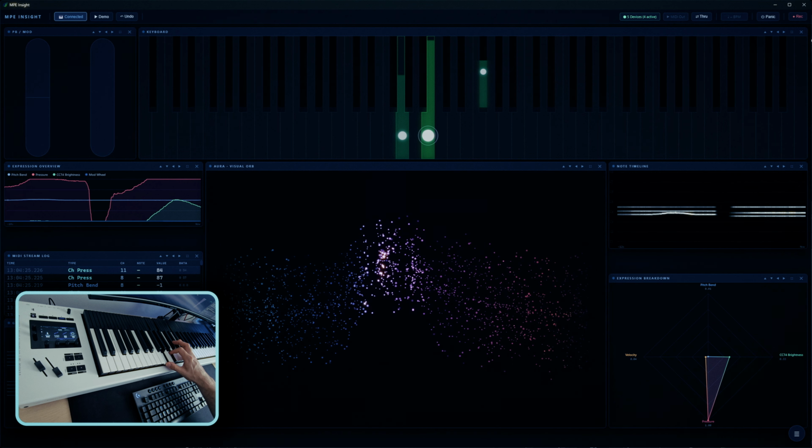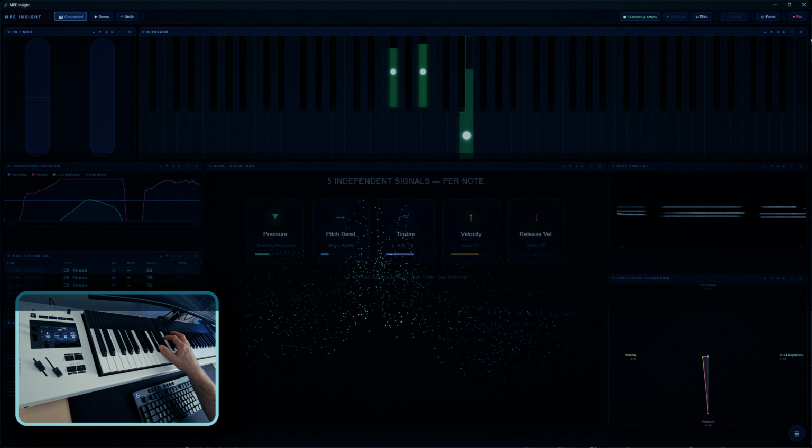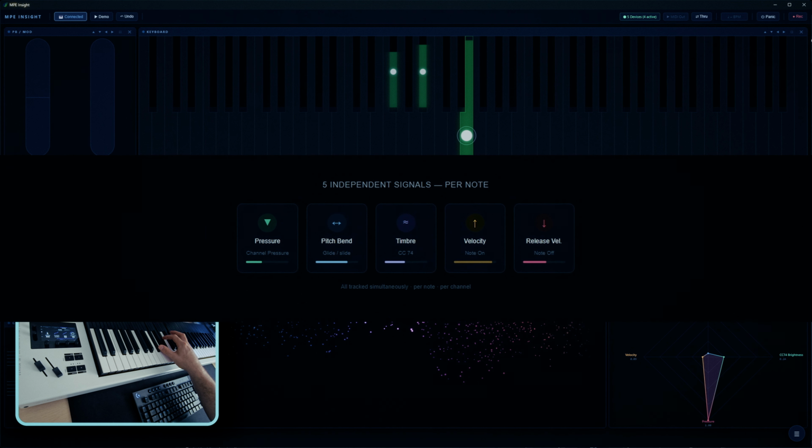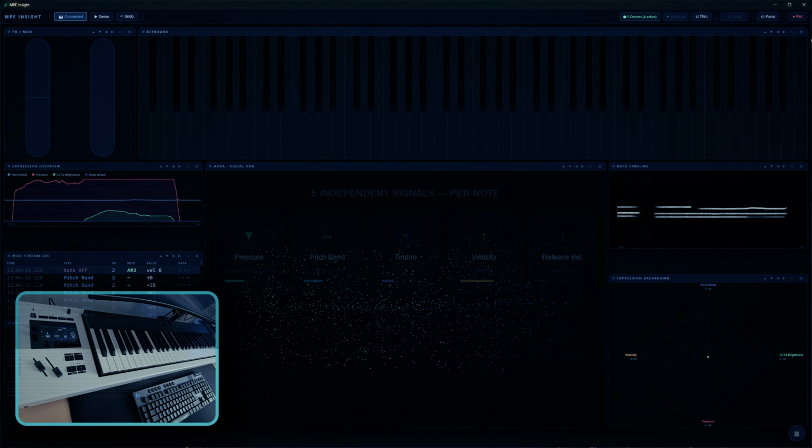MPE Insight reads all of that. 5 different expression signals per note: pressure, pitch bend, timbre, that's CC74, velocity and release velocity. And it visualizes everything simultaneously across 8 different modules.